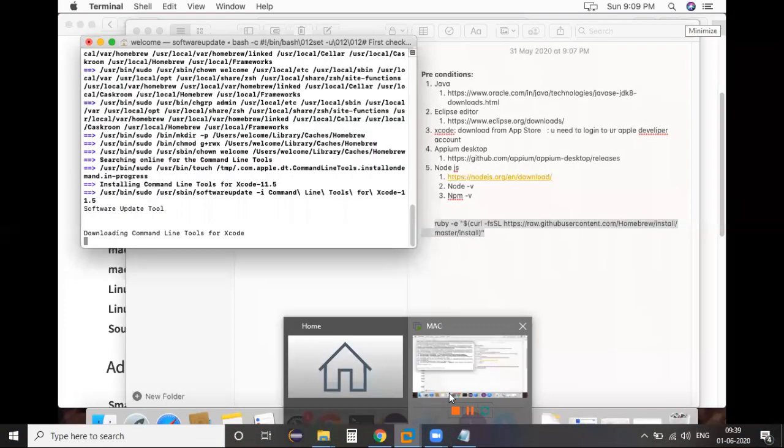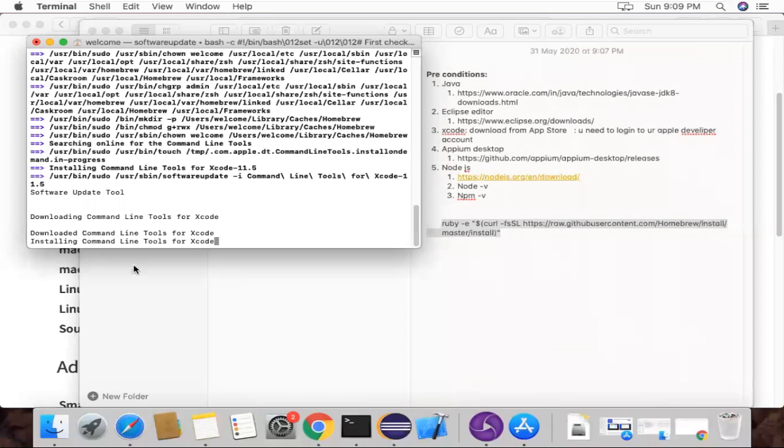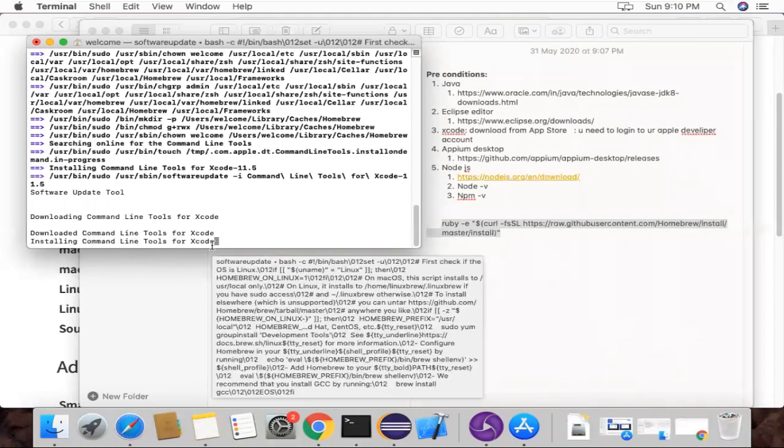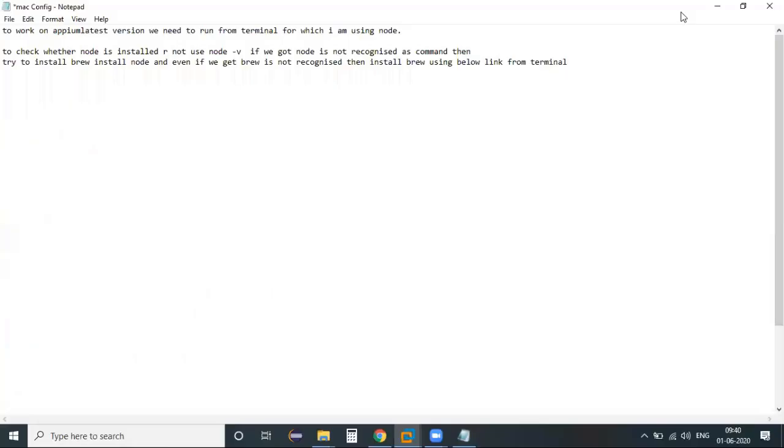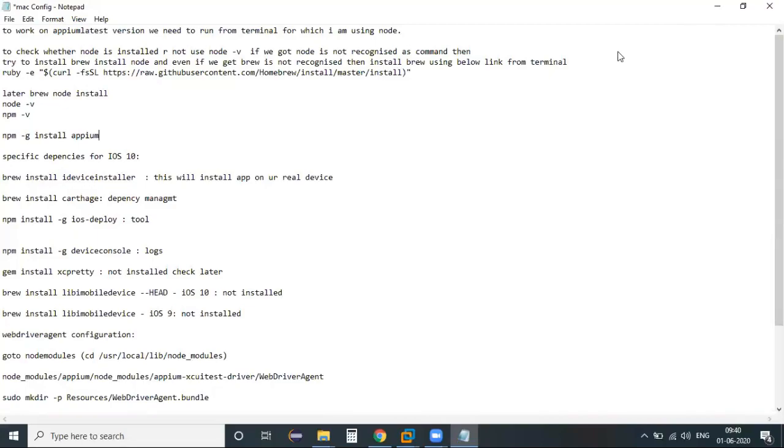But before that, let's check the terminal. See here, it's still installing that. Downloaded the command line tools, installing the command line tools for Xcode. It will take a few more minutes to complete that Homebrew. Let's wait for a minute, and once this is done, then we will run these APM installation commands.